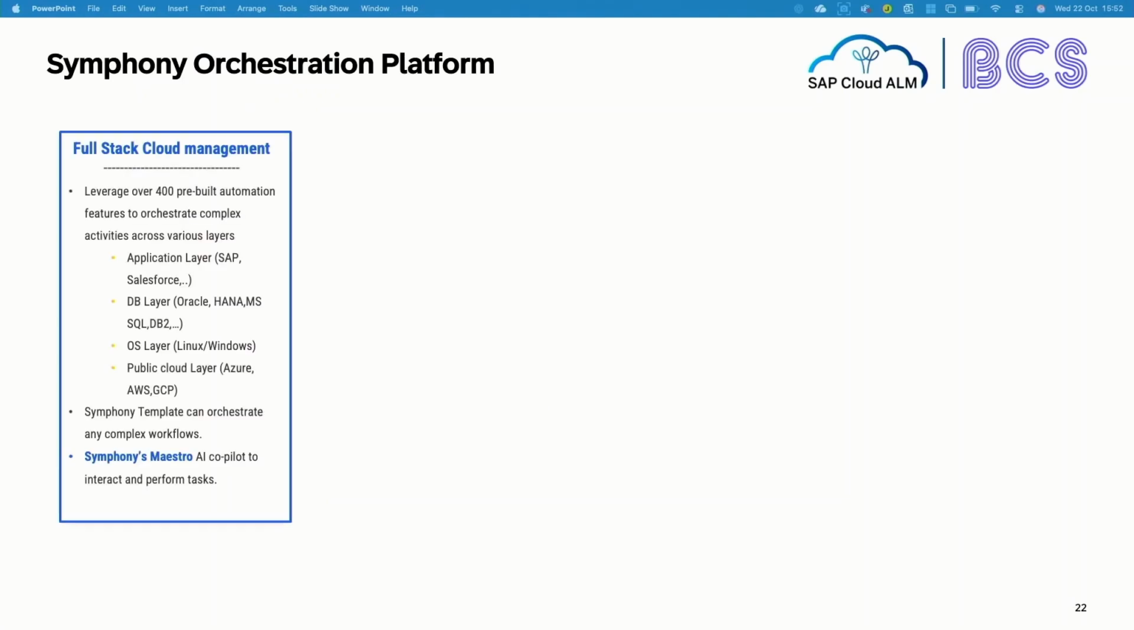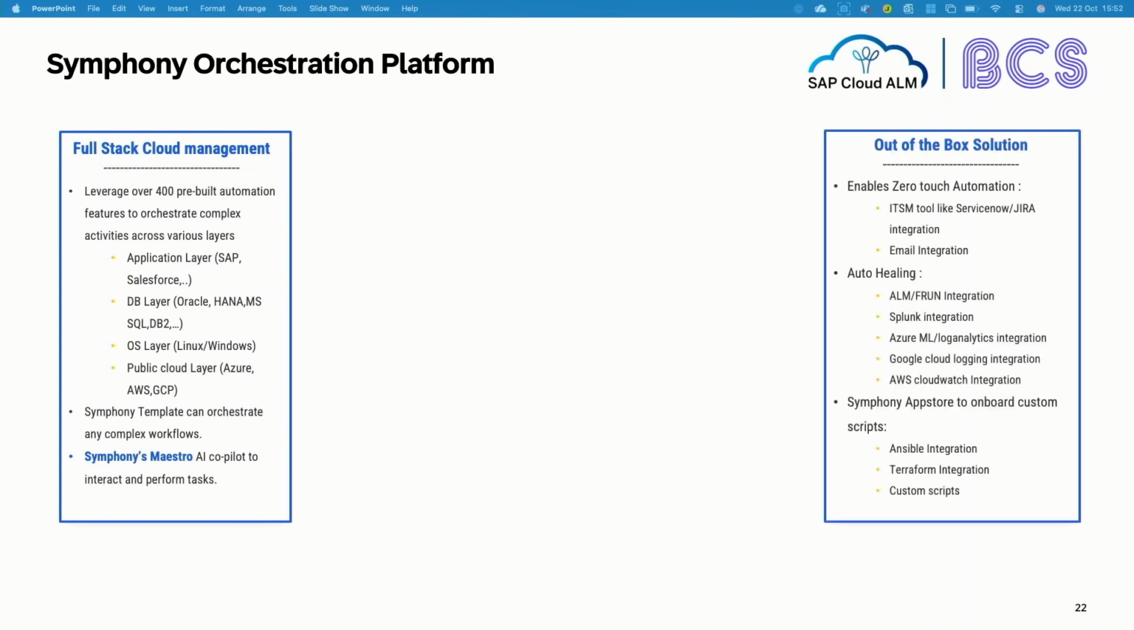The Symphony orchestration platform, as I mentioned, is a full-stack automation and orchestration product with 400 plus pre-built functionalities available. It works across all the layers of the infrastructure, including the application, database, and operating system layers, and works for all clouds and also SAP Cloud, for that matter. And with out-of-the-box solutions, it enables zero-touch operations, like I also mentioned in the initial slide, which means it also enables auto-healing functionalities by enabling all the ITSM tools within Symphony. When an issue comes in, an alert comes to Symphony and it triggers the event, and from there it processes all the requests to resolve the issues as well.